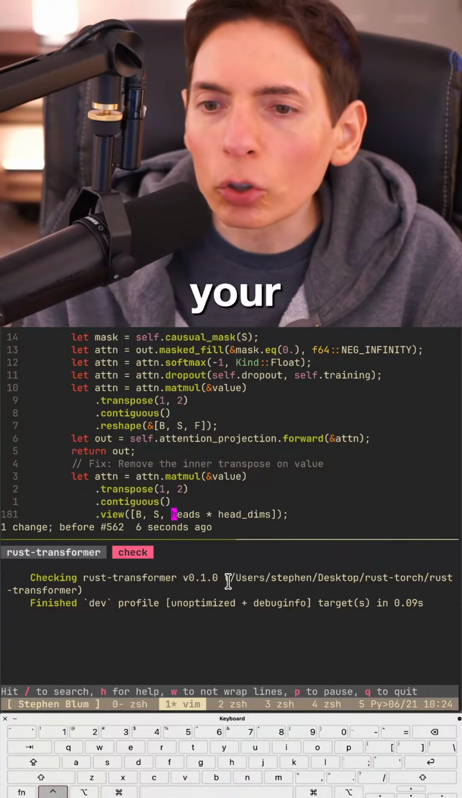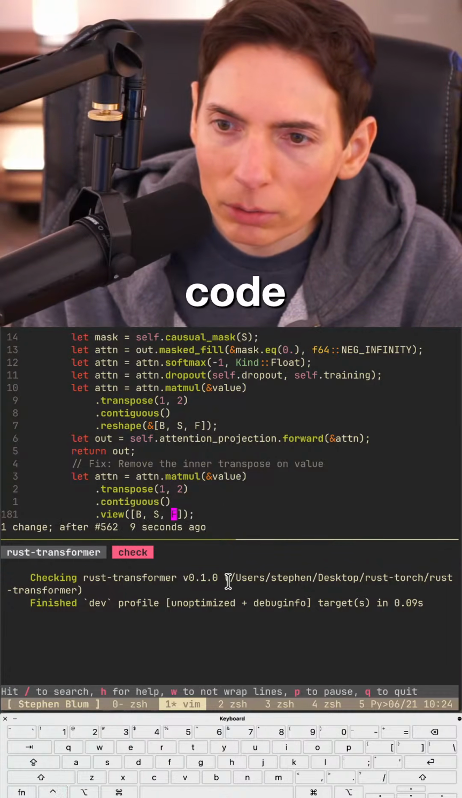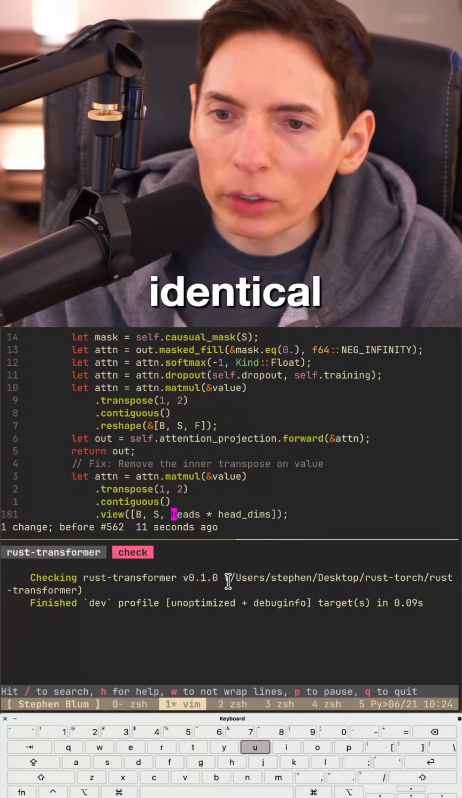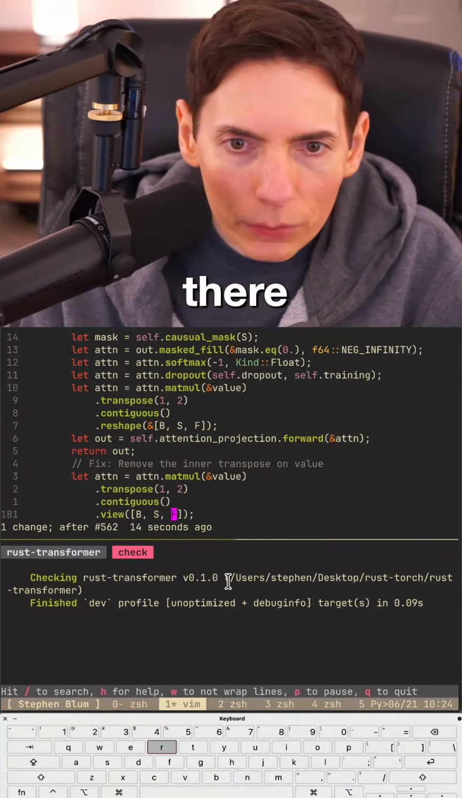Which is this, oh, that was your code. Got it, that was your code. Yeah. These two things are identical. Right there, they're the same.